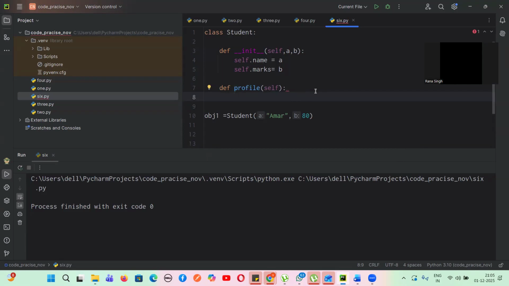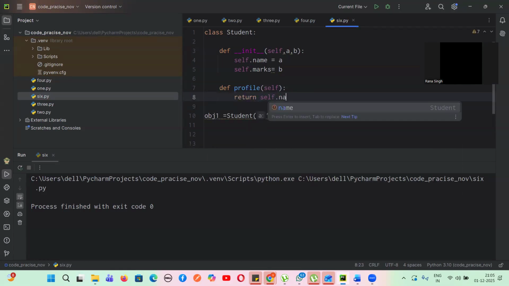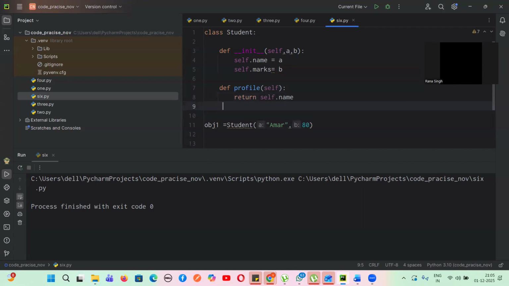I can write here return, or print self.name. And what can I write, guys? Let's suppose I want one more return value, self.name, comma, what? self.marks. So these are the values written in this instance method. So now this is one way, guys, to access the instance variable using a constructor. See, the instance variables are name and marks.